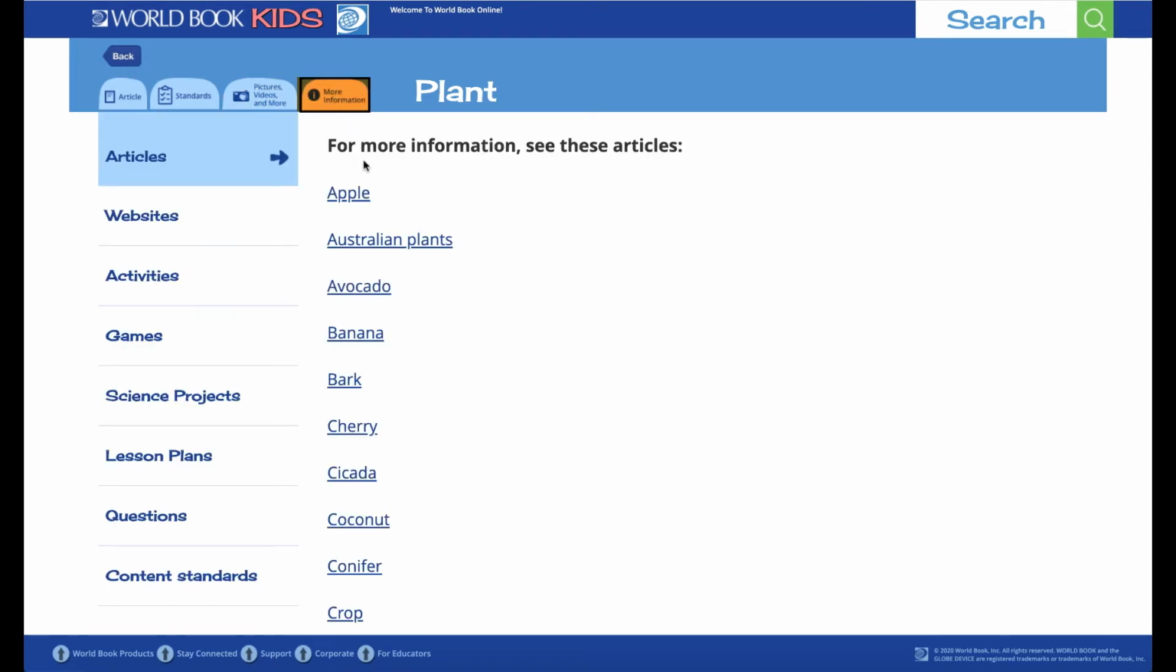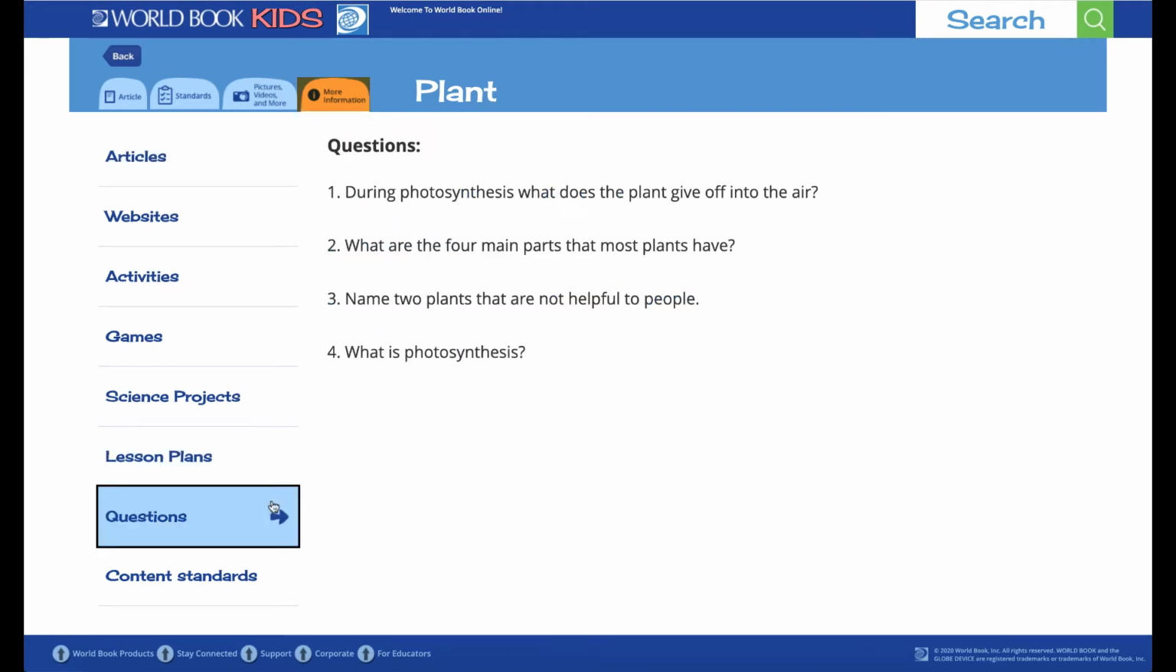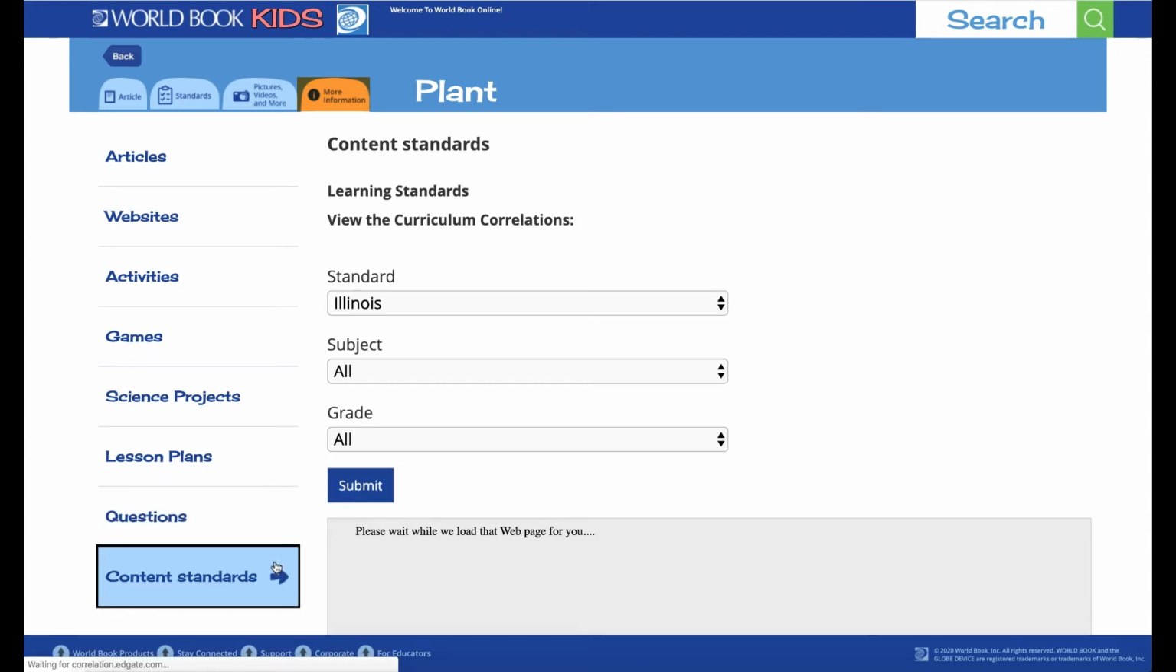This tab holds links to related articles, games, activities, websites, science projects, and more. You can also find lesson plans, discussion questions, and content standards here as well.